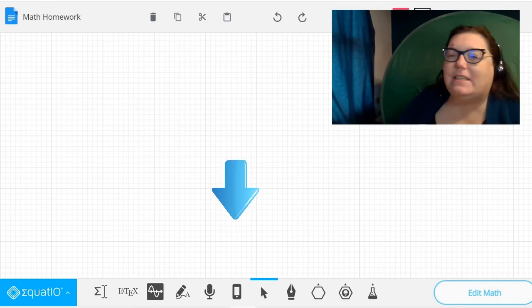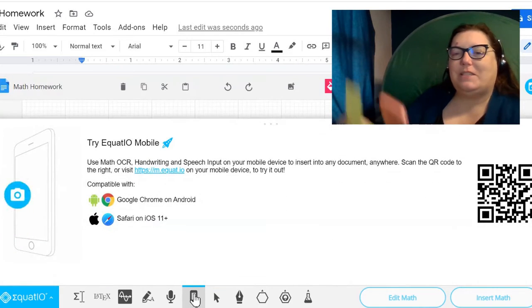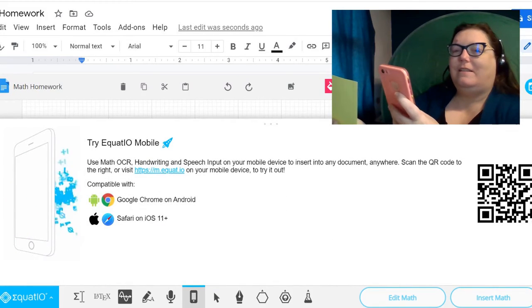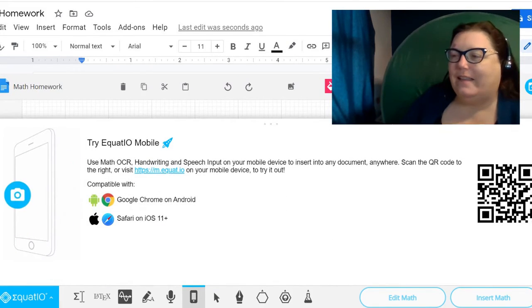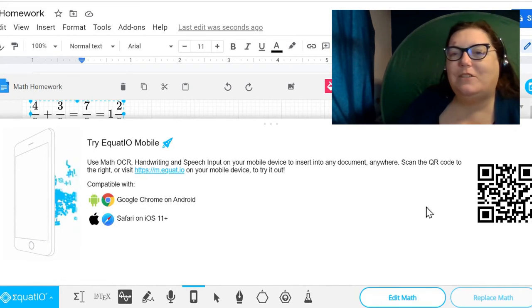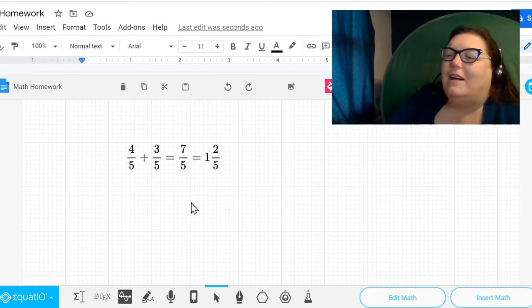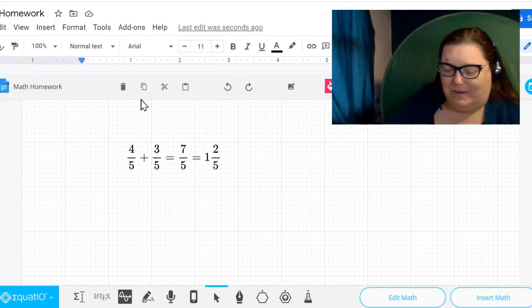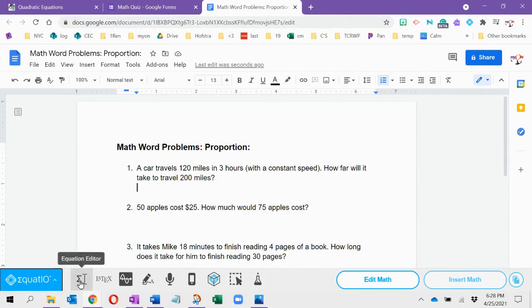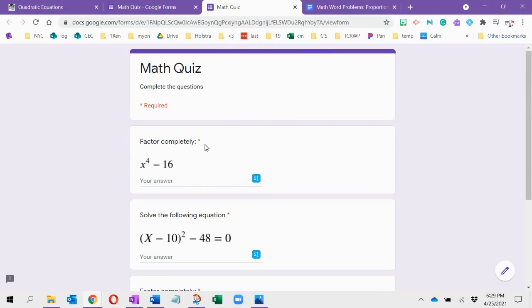Or my favorite is you can write the equation on a piece of paper and then you just take a pic with your camera and it will, using the mobile interface, you can import it and it uses handwriting recognition to create your equation. All of these options are available whether you're writing an equation or a formula in a Word document or a presentation. You can even use it to create Google Forms.